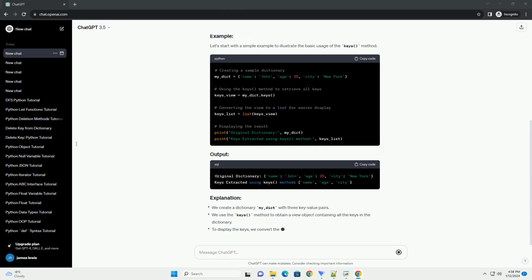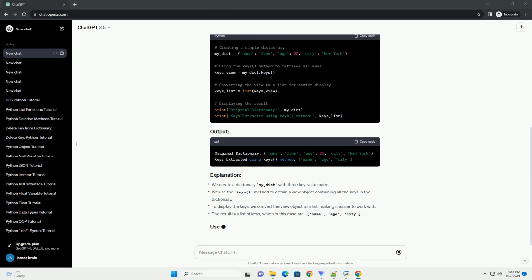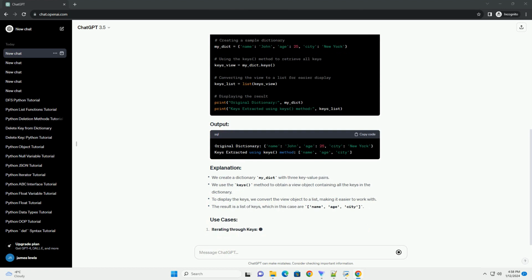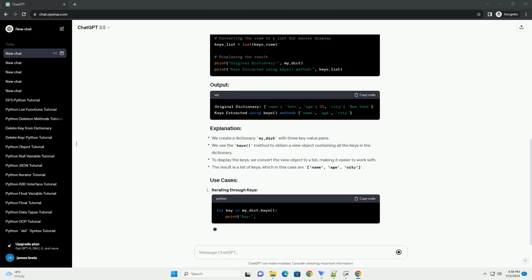None. A view object that displays a list of all keys in the dictionary. Let's start with a simple example to illustrate the basic usage of the keys method. Iterating through keys. Checking if a key exists. Converting keys to a list. Combining with other methods.